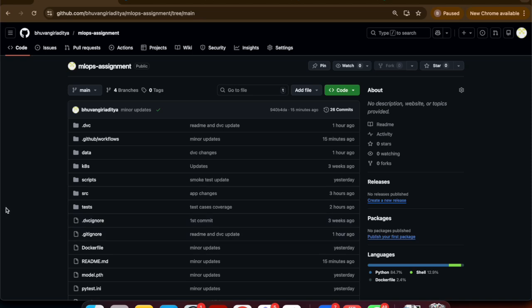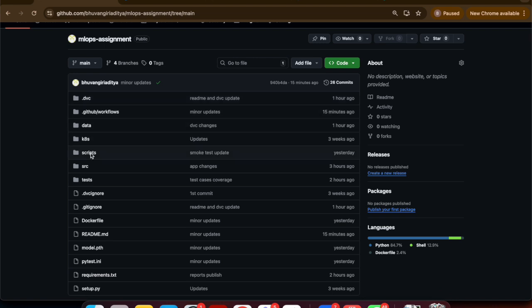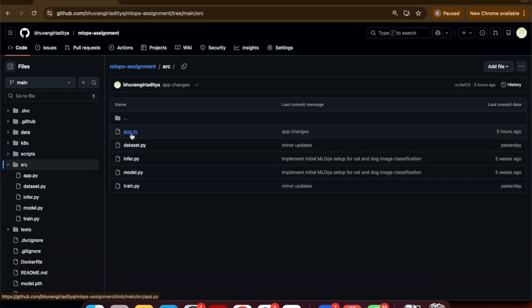MLOps assignment group 92. Here we have developed an end-to-end application for binary image classification, cats versus dogs, for an online pet portal, wherein all the code has been versioned using Git, and the src directory contains all the required Python files, wherein app.py contains the FastAPI endpoints.